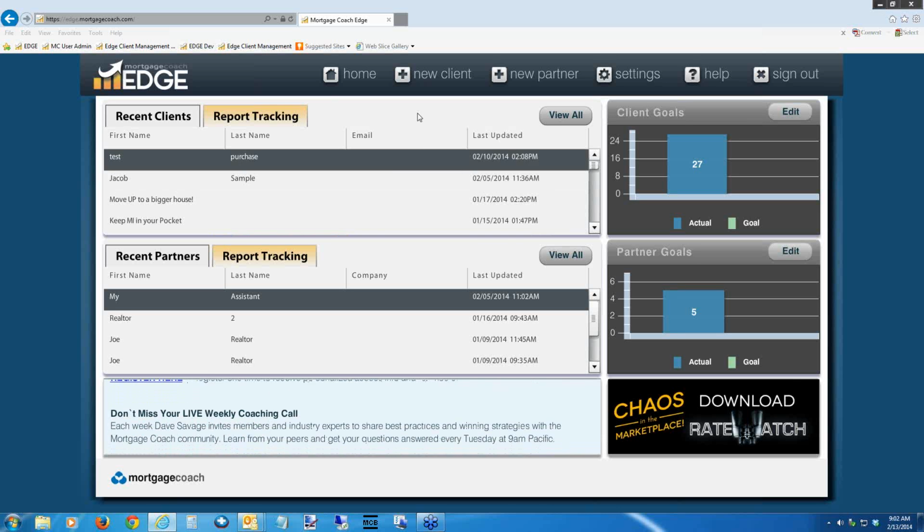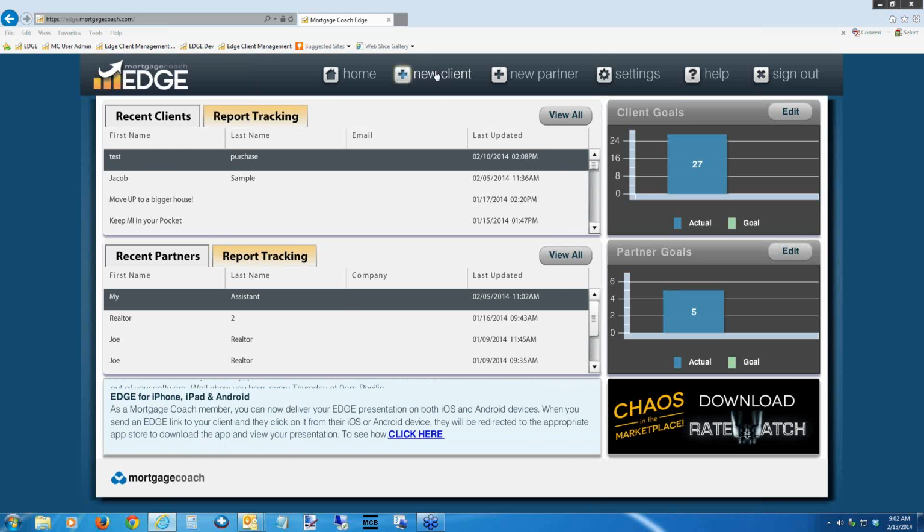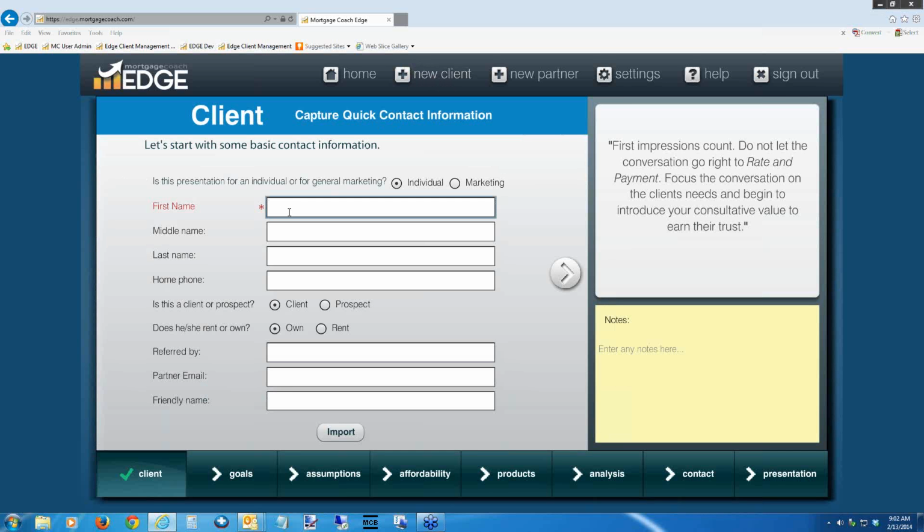So for right now, for those of you who are brand new to the software, probably the easiest report you can put together is a purchase total cost analysis. When you're doing those, all you're going to do is start off with new client, and then you have the option here to make it either a marketing report or one that's specific to an individual borrower. The difference between these two is when you choose individual, it will have borrower information on it, so first and last name, and it will have the property address.